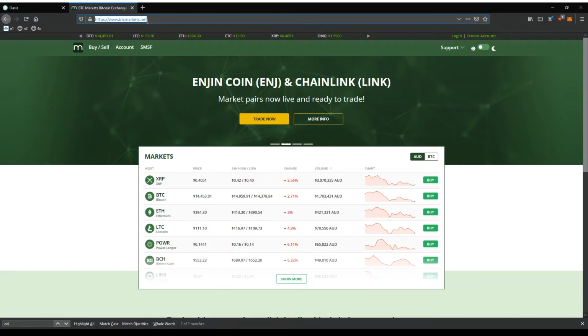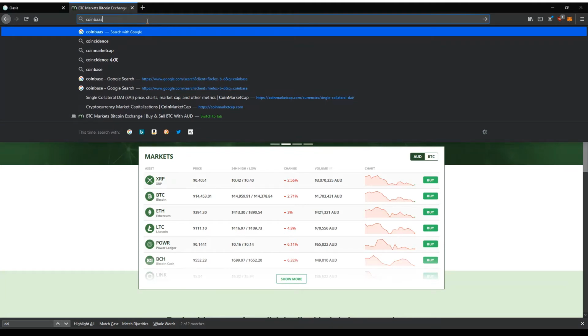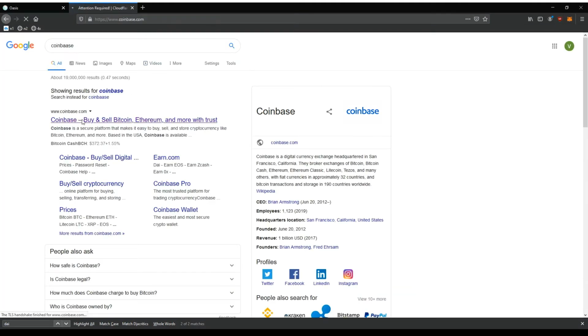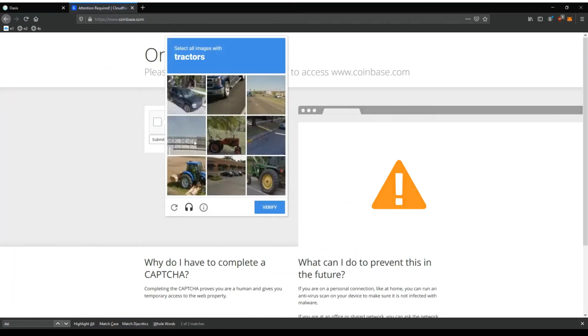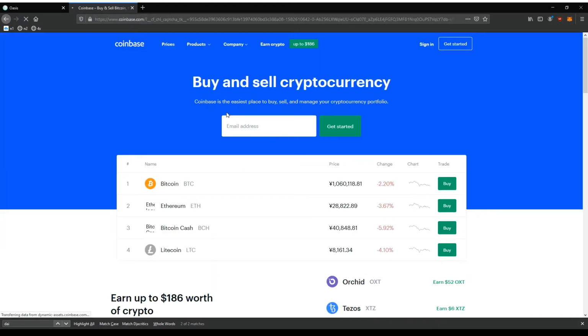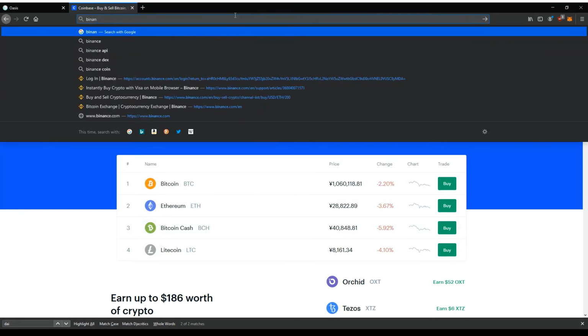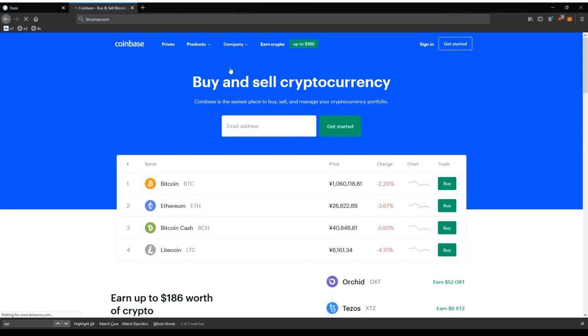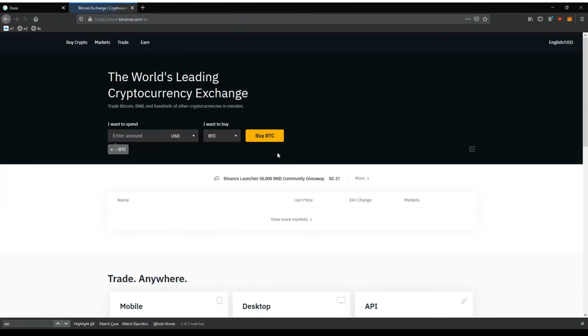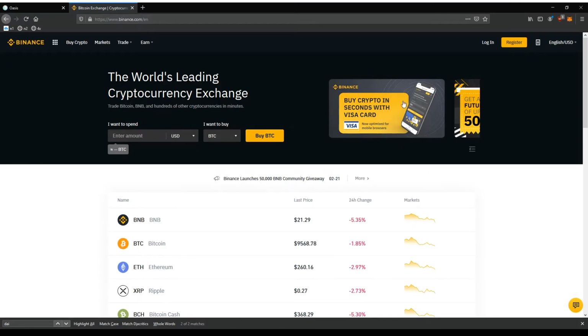Just going back a little bit, if you're an American citizen, you can use Coinbase to buy Ethereum. Also, you can use Binance as well. And with these, you can buy with a credit card as well. You do end up paying more fees with a credit card rather than if you register and verify your identity and do a bank transfer.